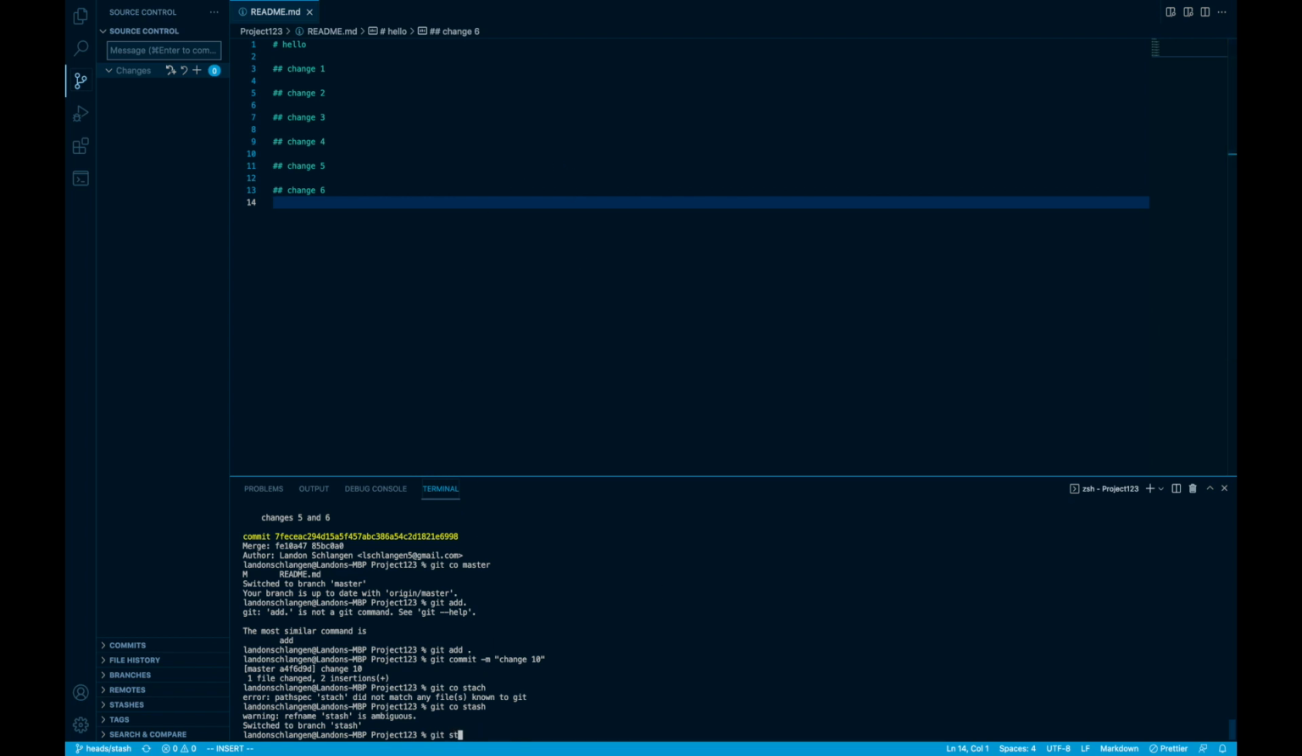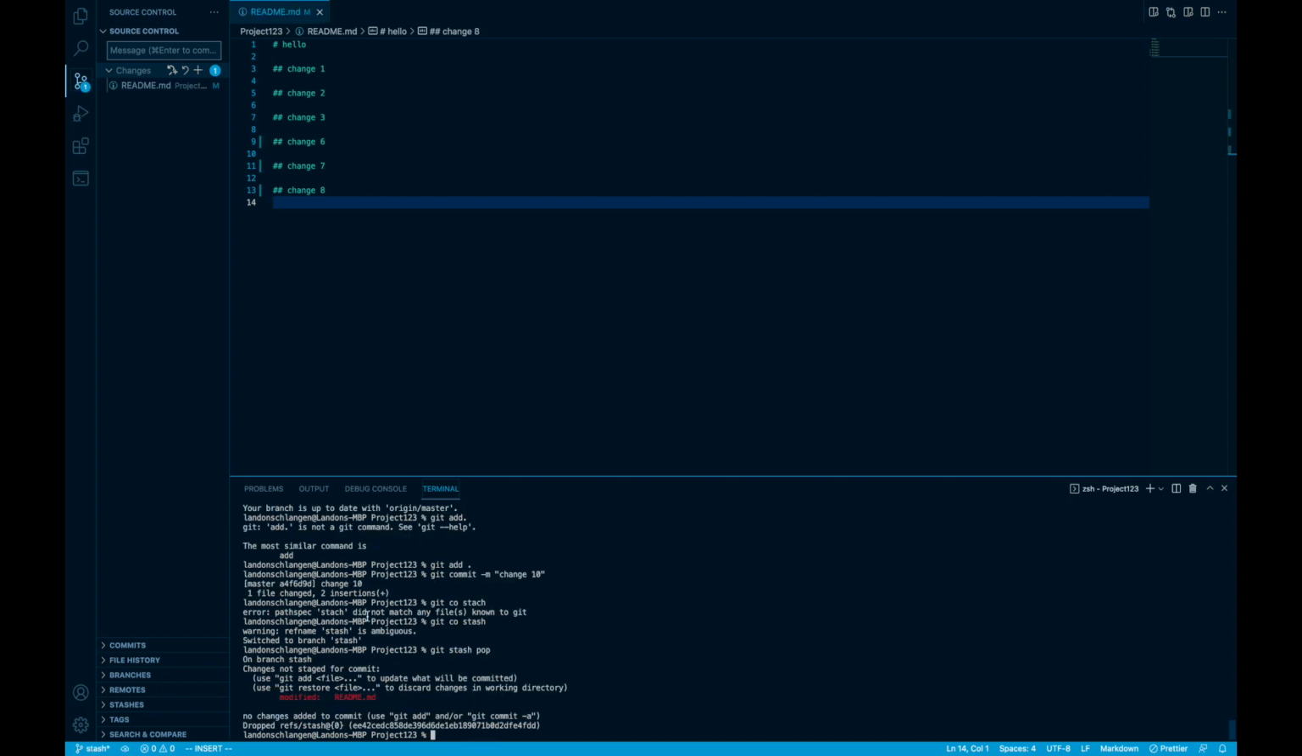What if I do git stash pop here? Oh, okay, so now it has 6, 7, and 8. Okay, so now it works apparently. I don't know, that's weird. But you kind of get my point. What git stash does is it stashes changes away for later, and then you can switch between branches, come back to the branch you were working on, do git stash pop, and those changes are there for you, ready to use again, and they're ready to commit.